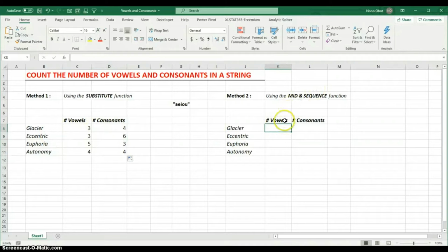Now for this method, we're going to be using the MID and the SEQUENCE functions. I've explained how the SEQUENCE function works. You can check my previous video on reversing text, and even the MID function, which is a text function that helps us extract characters from a text string, specifying the start and the end position. I'm going to leave the link to that video on reversing text so you can see how the functions work.